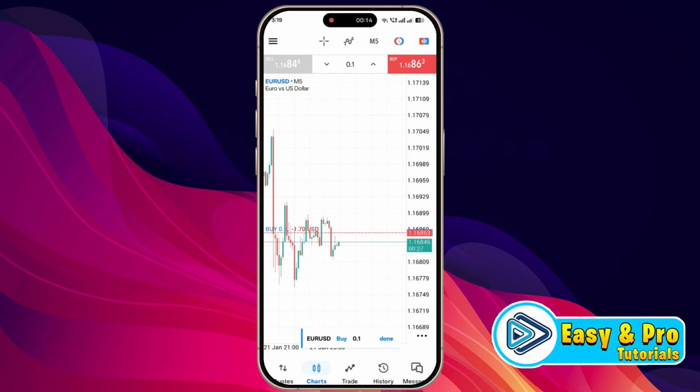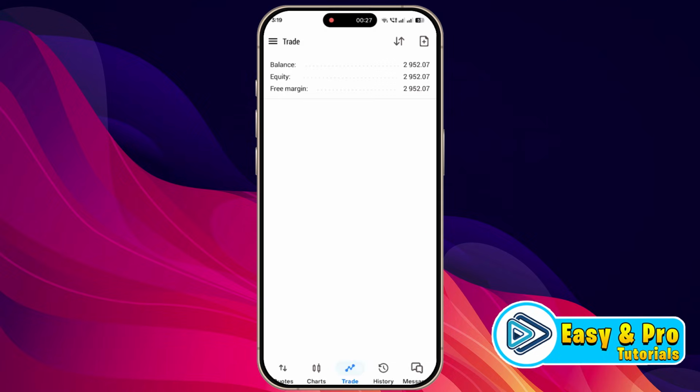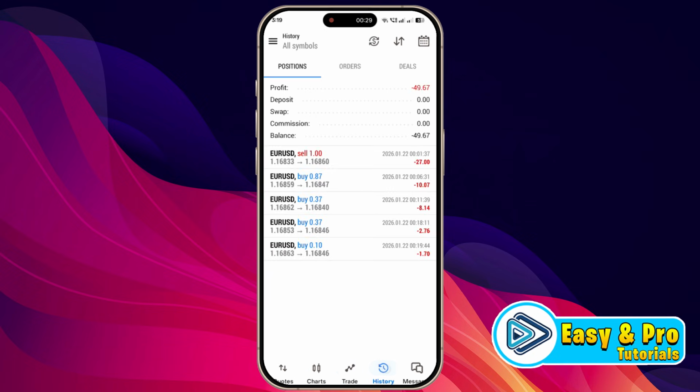Now place your trade like this. Now you can see your trade and then simply close it. After closing that, you will see at the bottom side, History. Simply tap here and here you will see position history.